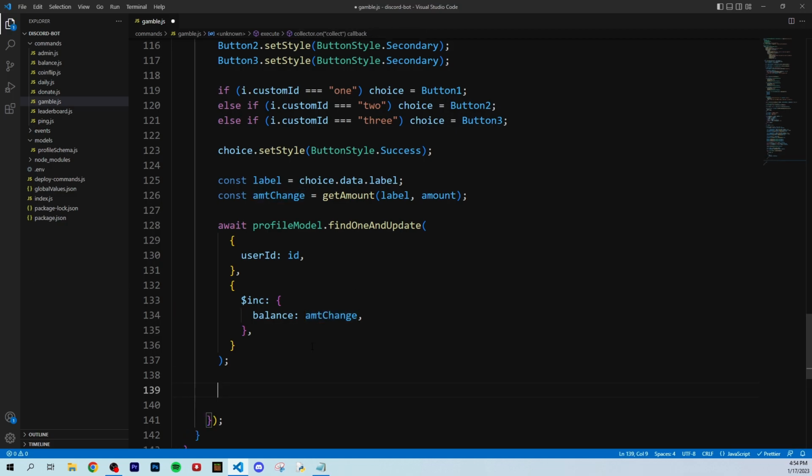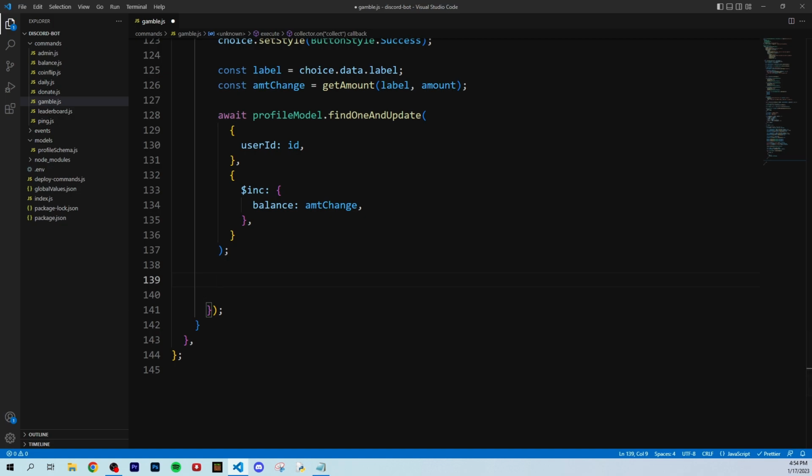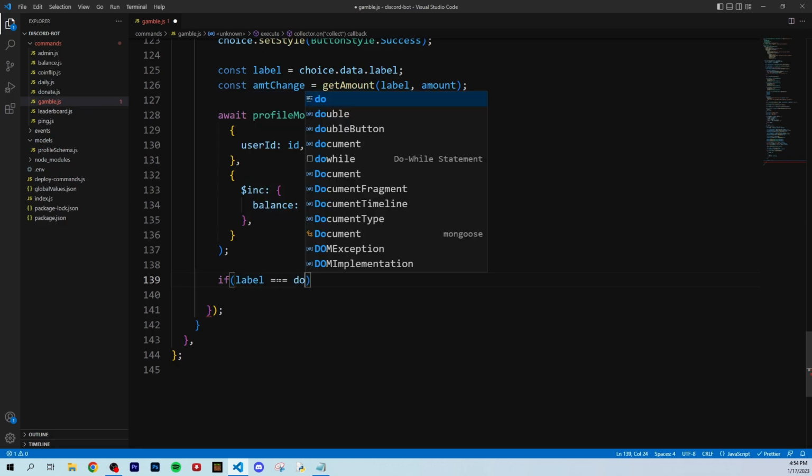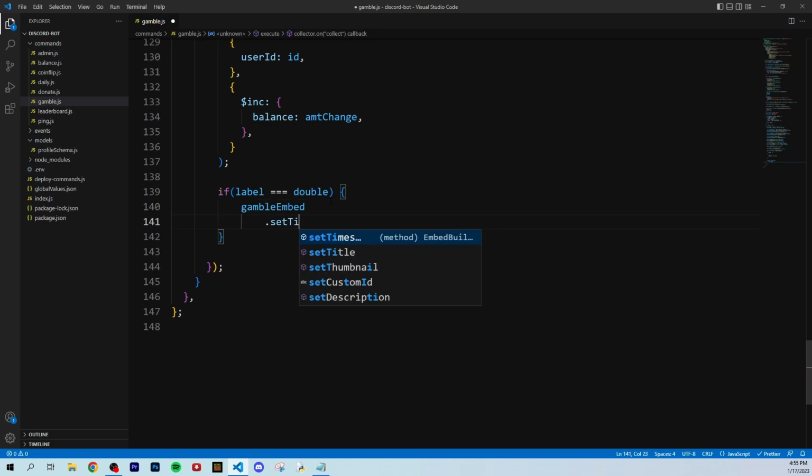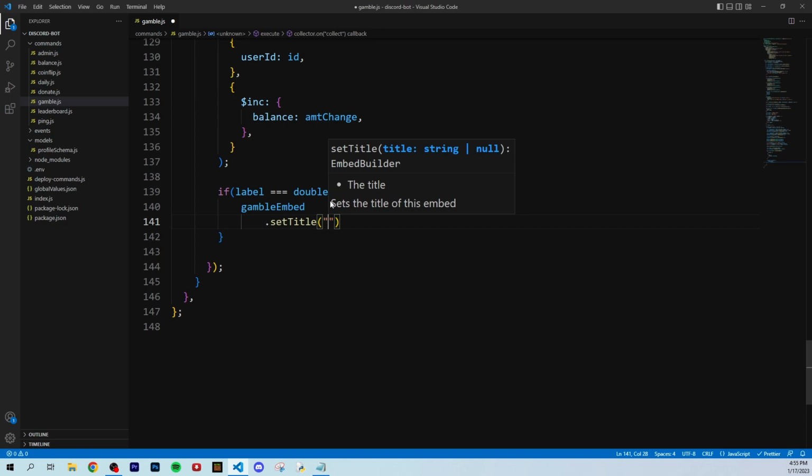All we have to do left is give them a response telling them of what they chose. So we're going to say if label is equal to double. So if this is the double label, then we can say gamble.embed, and we're going to set the title to say doubled.